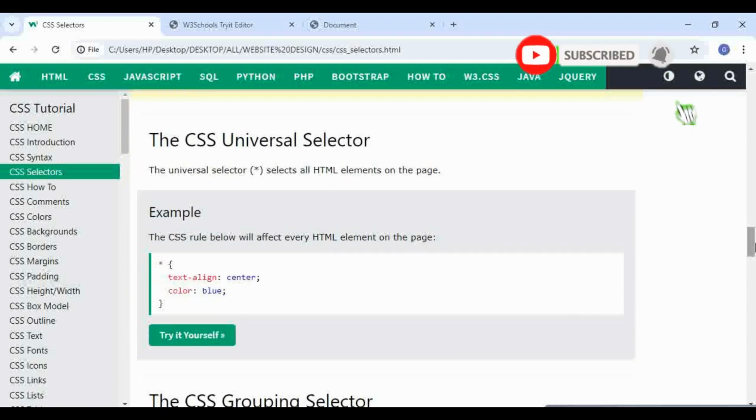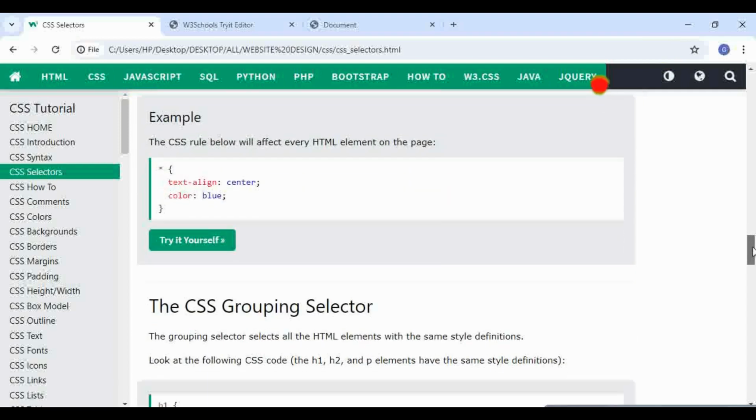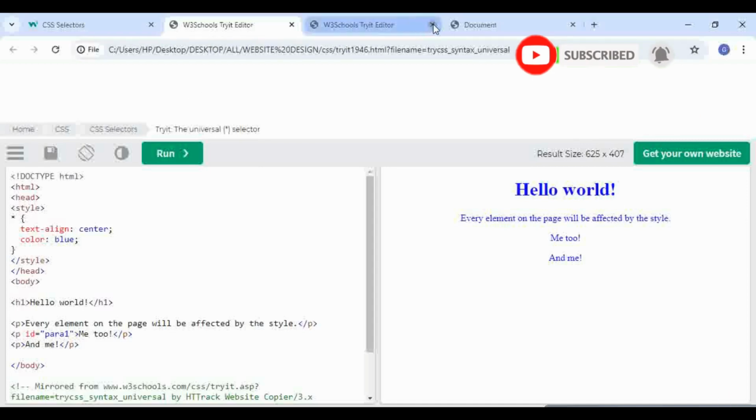So we have the CSS universal selector. The CSS universal selector selects all HTML elements on the page. So the CSS rule will affect every HTML element on the page, every HTML element, whether it's with an ID, class, or just an element. So when you use asterisk or star, it will affect everything.